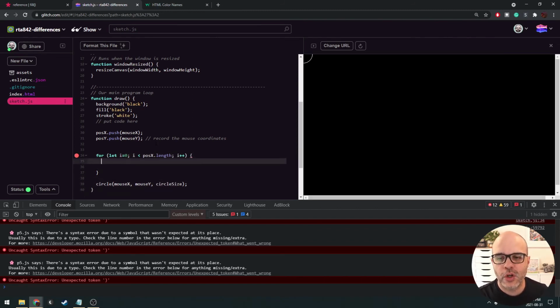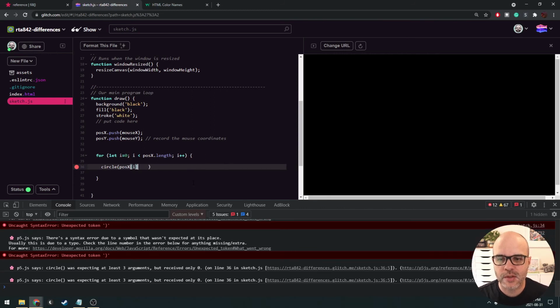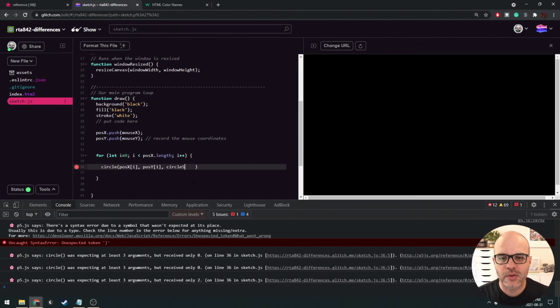So the for loop structure is the same in JavaScript. And then what we'll do inside of the for loop here is we're going to do a circle, but instead of using mouse x and mouse y, we're going to say position x bracket i, position y bracket i. And then we can put down circle size as the size of the circle.